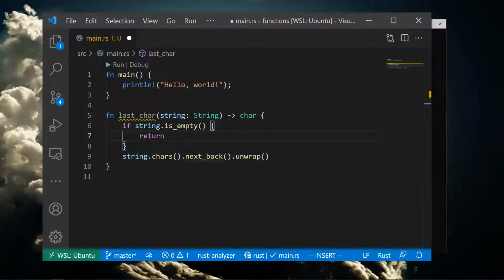Notice we're not using the return keyword in our function. The last line of our function body is used as the return value of the function. If we need to return a value before the last line of the function, we need to use the return keyword. Let's return the siren emoji character when the string is empty.